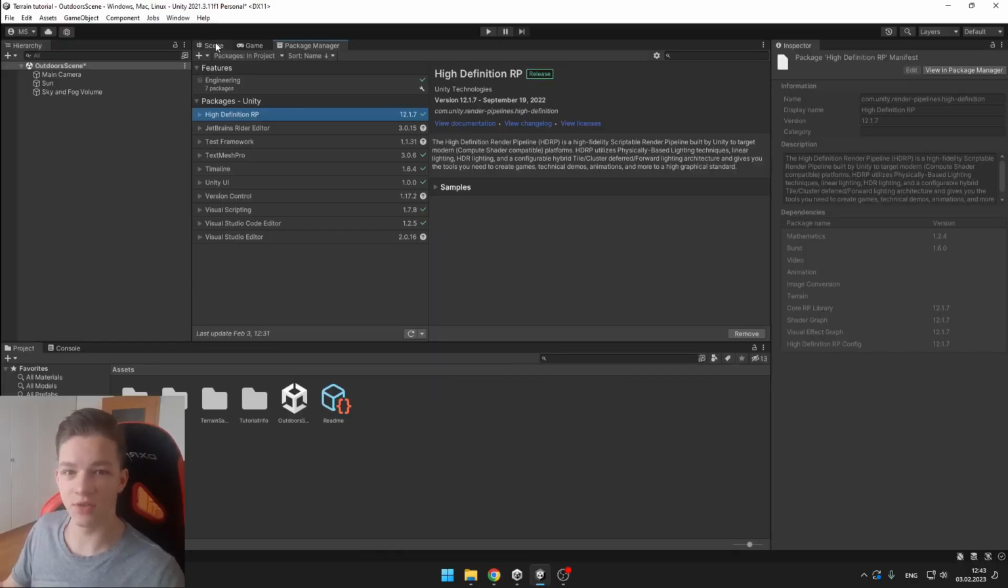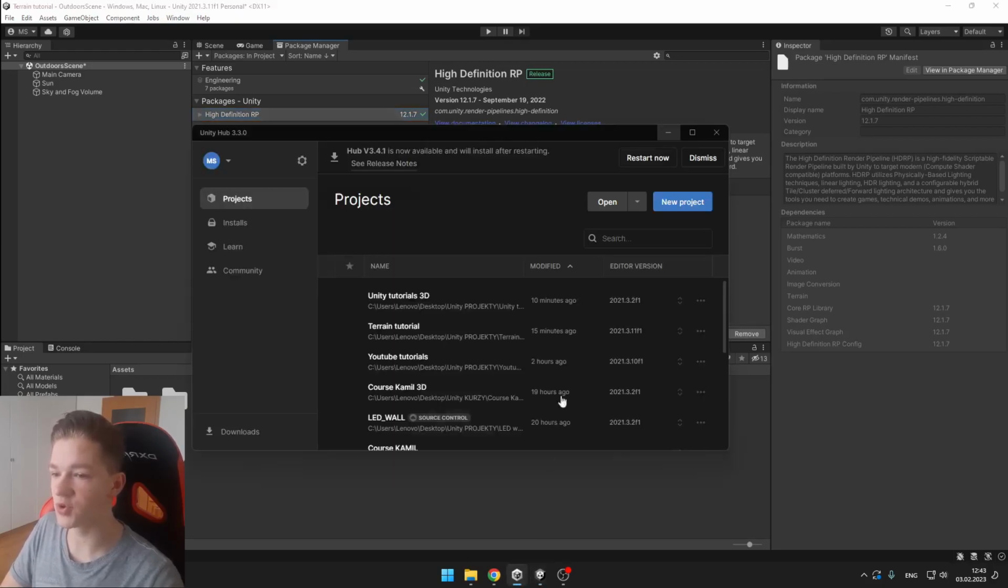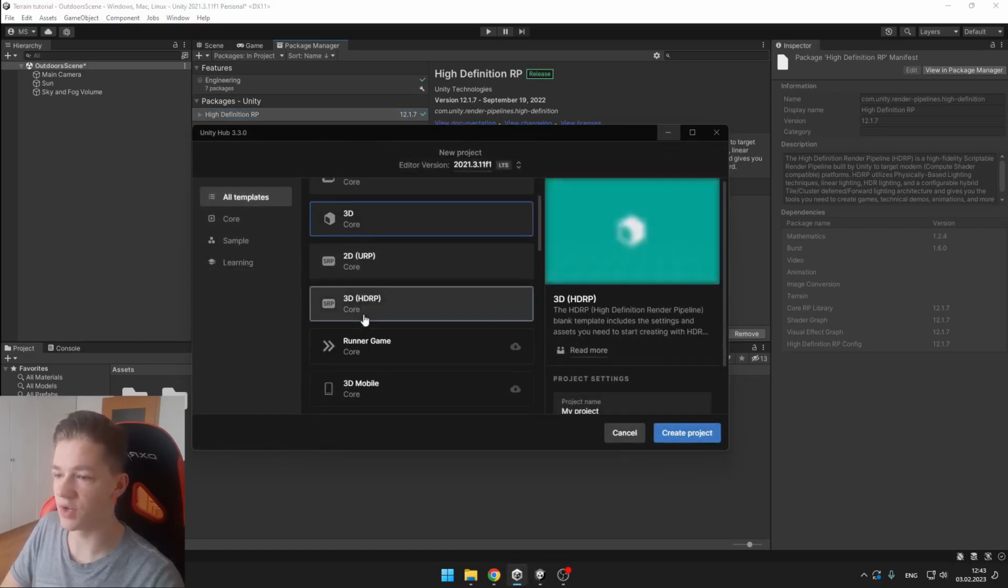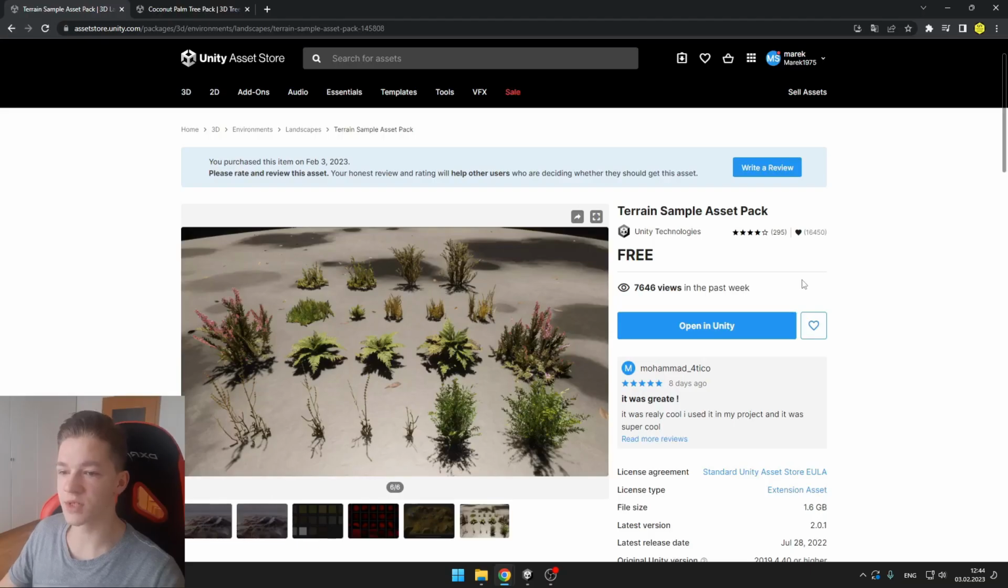First, you want to make sure that your project is using the HDRP, which is the high definition render pipeline. You can either edit in the package manager and find the high definition render pipeline and then hit install, or you can just go into Unity Hub, and when you are creating a project, you can select the 3D HDRP and create the project.